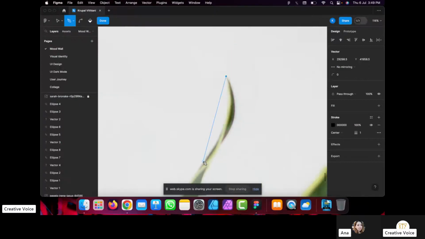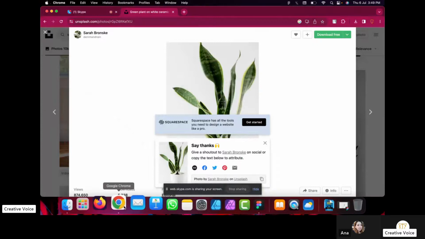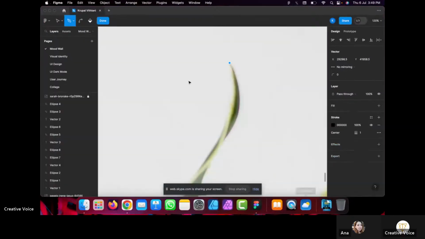How do you zoom in easily? Just pinch on your touchpad. Just do what? You can't see me, right? Just a second. Okay.